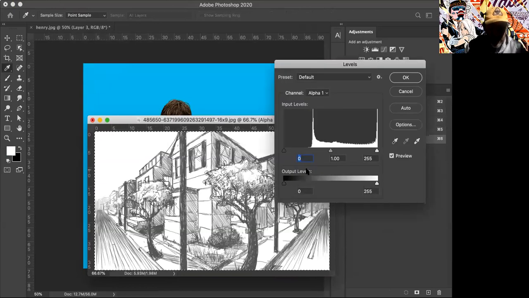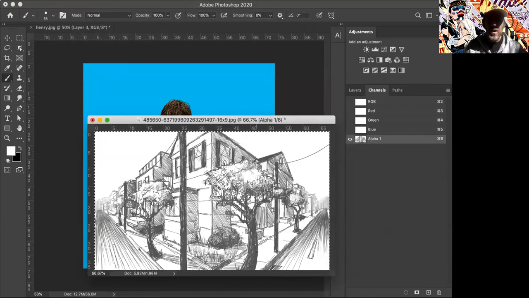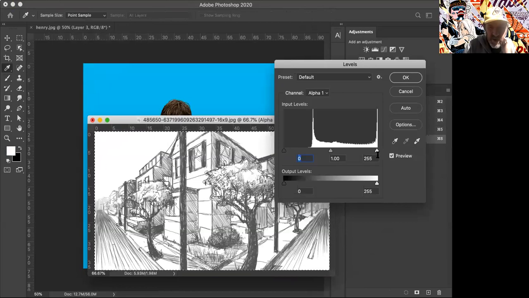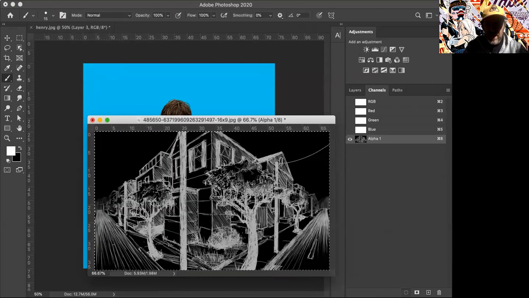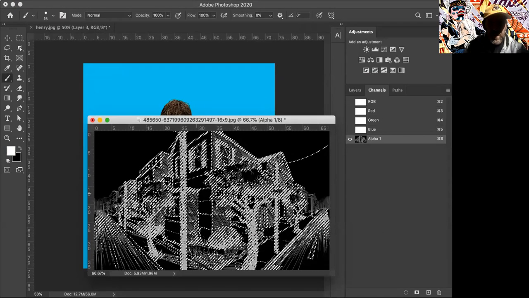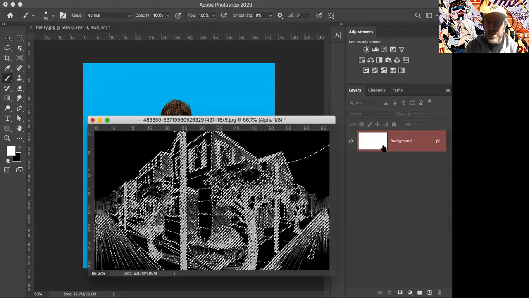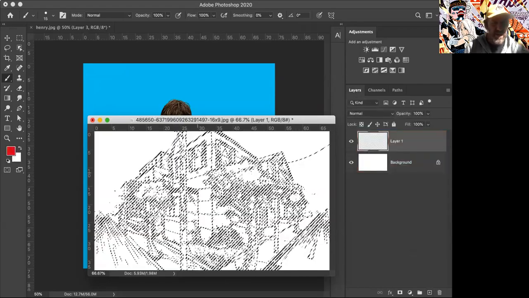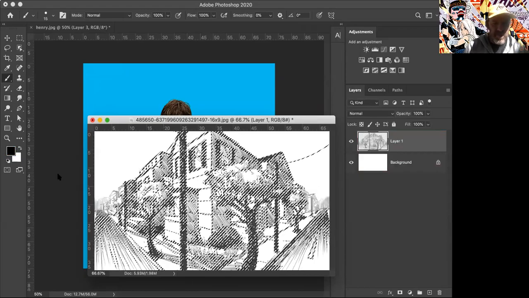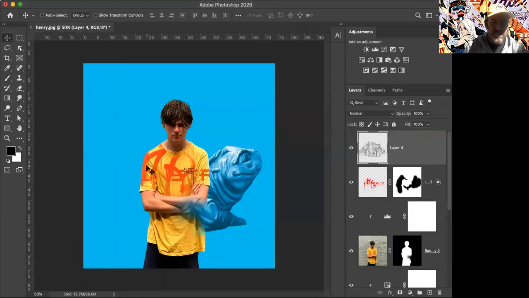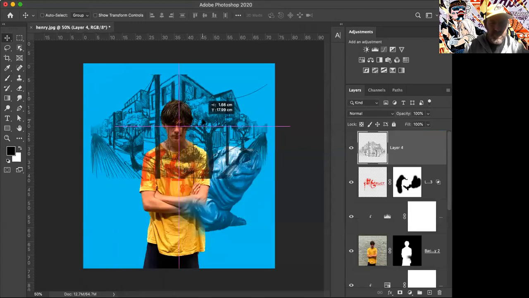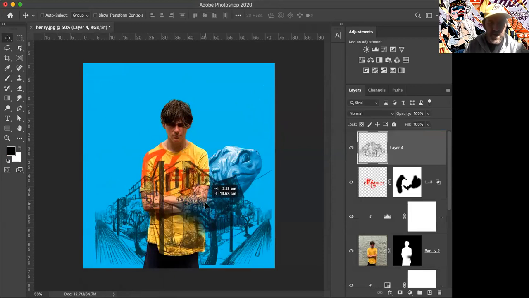I'll get the levels. Actually, maybe I'll keep it as more of a grayscale. Maybe I'll just make sure the whites up a little bit, so it gets rid of any kind of dirty paper. Command I. Select. You can see it's grey rather than white now. So it's just keeping the softness of the pencil sketch. Layers, new layer. It doesn't really matter if I fill it with red, but I'll fill it with black first. That's it, and I can decide where I'm gonna have it.